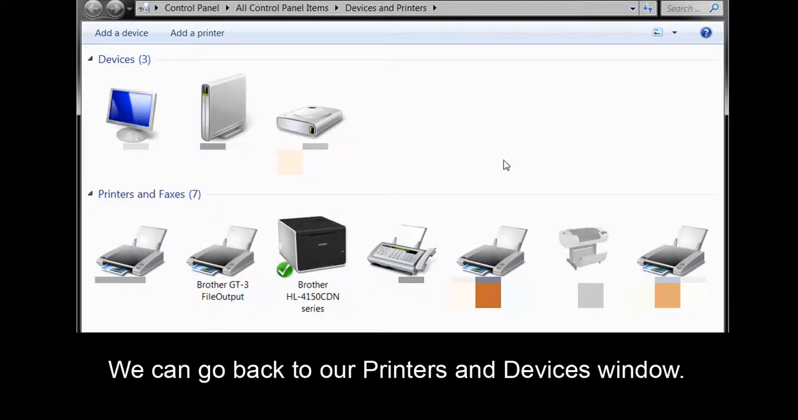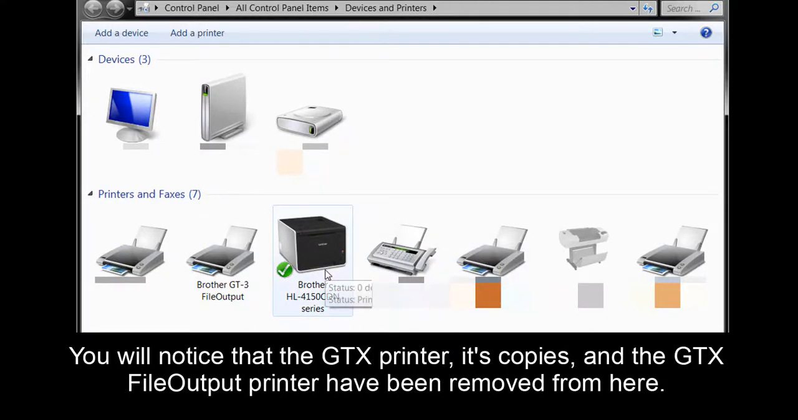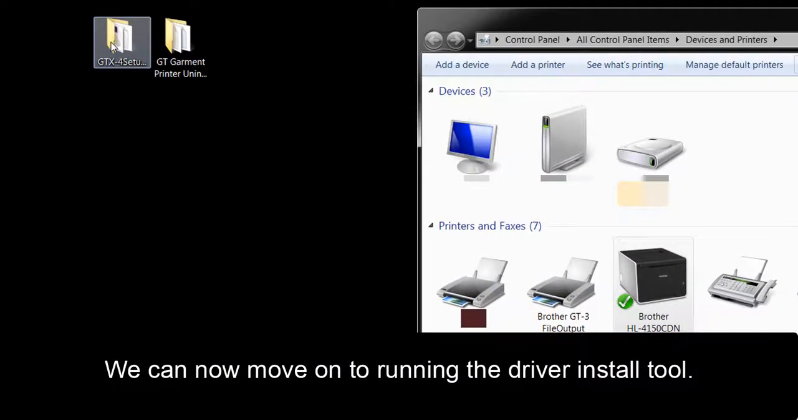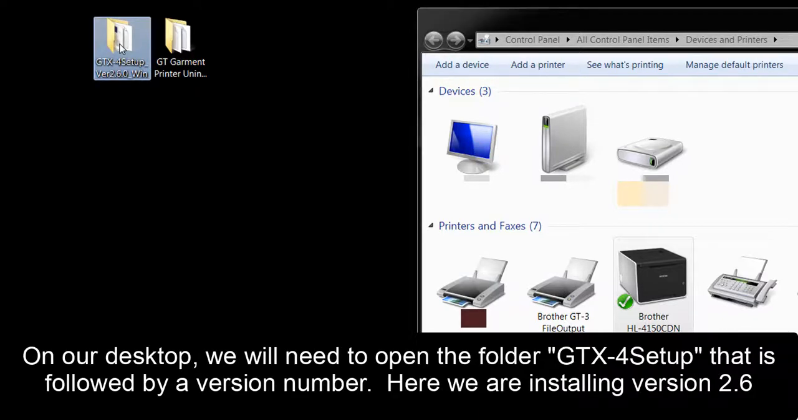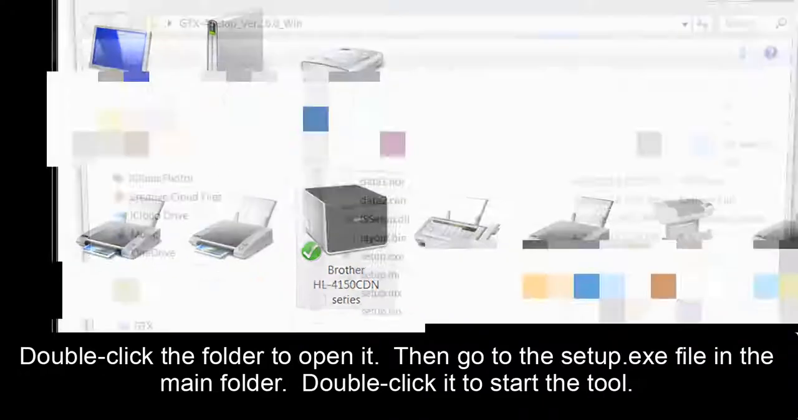We can go back to our Printers and Devices window. You'll notice that the GTX printer, its copies, and the GTX file output printer have been removed from here. We can now move on to running the driver install tool. On our desktop, we'll need to open the folder GTX Setup that is followed by a version number. Here we are installing version 2.6. Double-click the folder to open it.